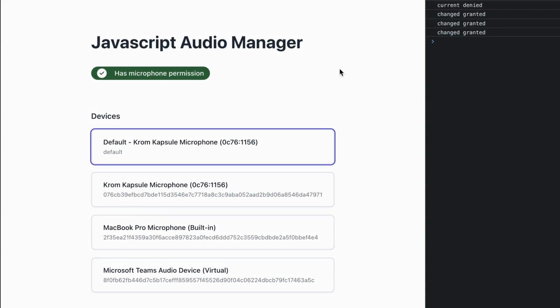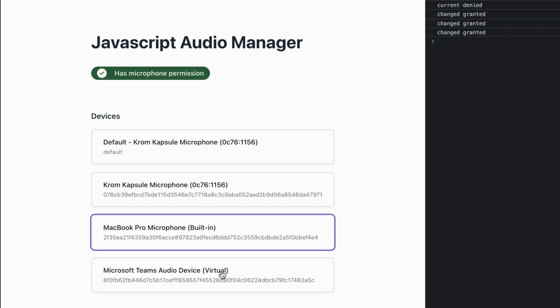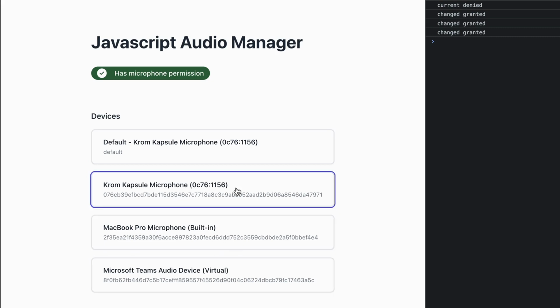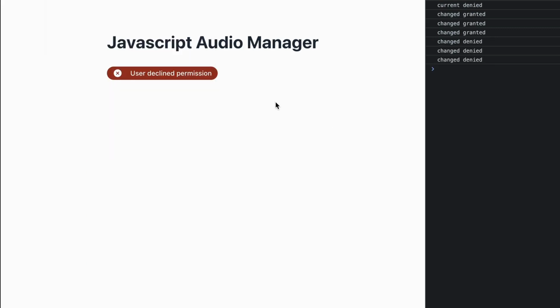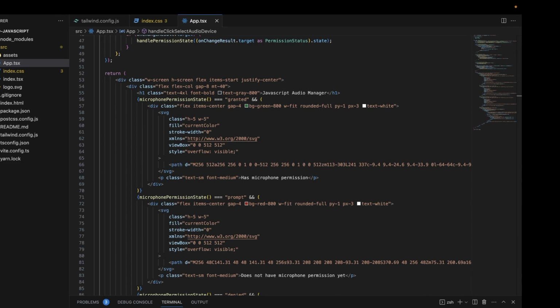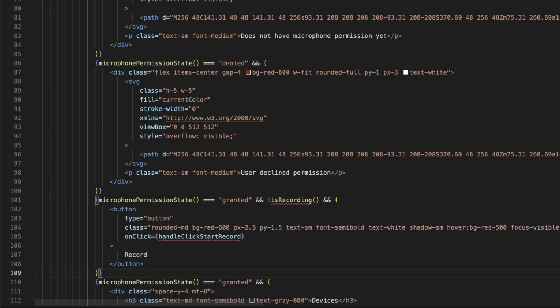The first one being the default one, it's the first that's going to be selected, but we can go ahead and change it by clicking on them. This will change the signal of the selected audio device. And if we go ahead and just remove the permission, then we see that we no longer have a selection for our devices. Now that we have our permissions and our selected device, we can go ahead and start recording our audio. So to do that, first let's create a button. Go ahead and put it below the user declined permission.